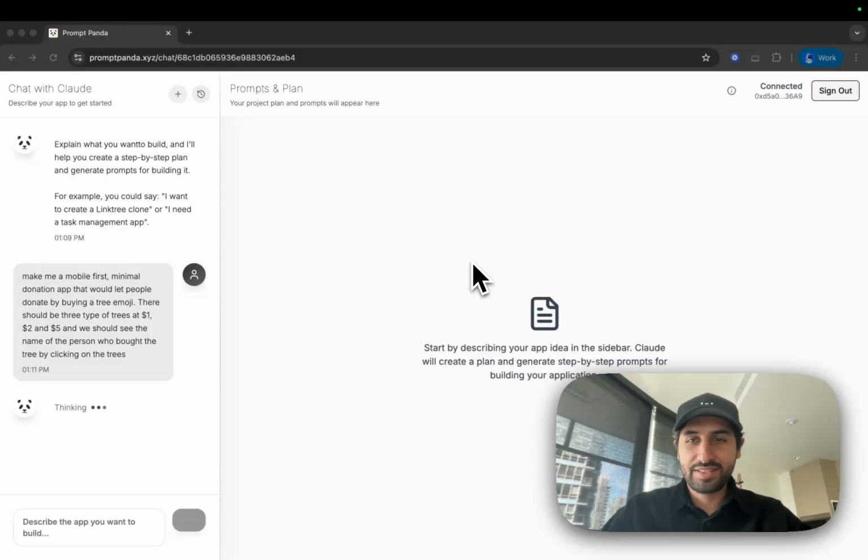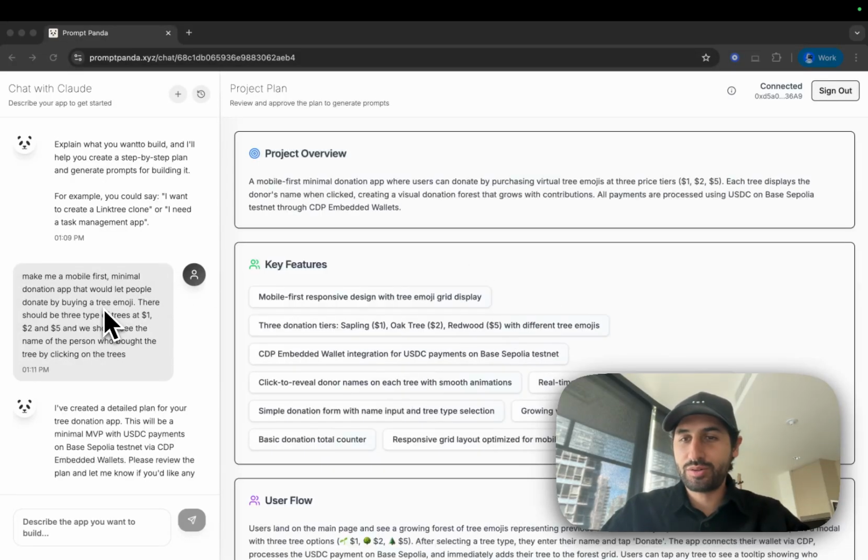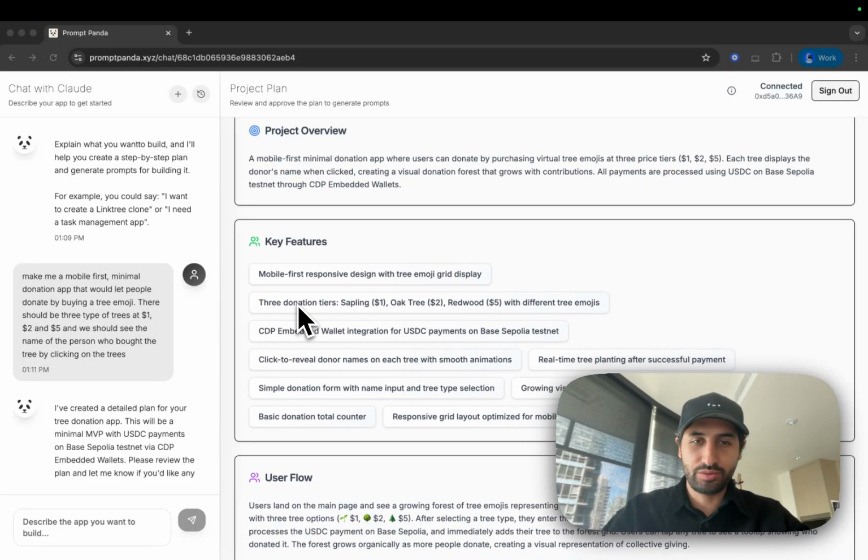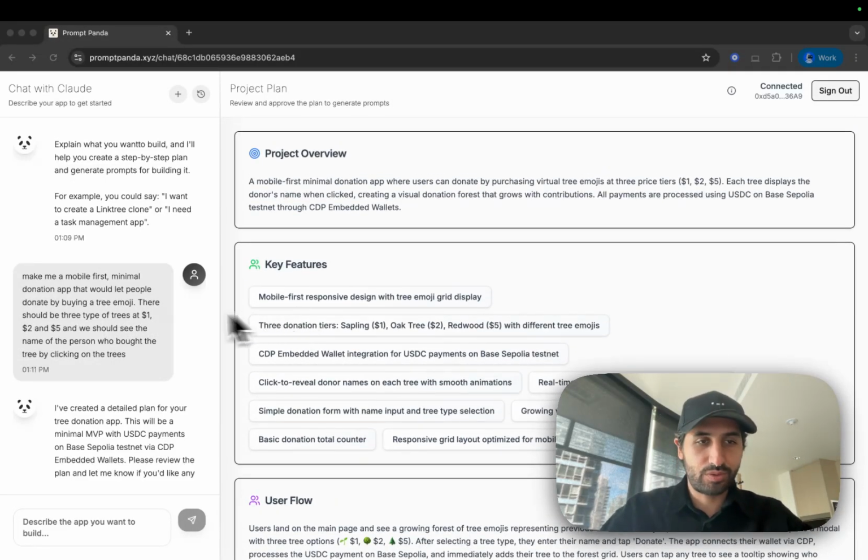Welcome to Prompt Panda. This is an internal tool to help you create demos with CDP tools. Right now it only works with embedded wallets, but soon we'll add more features that would allow you to use things like server wallets or X402.